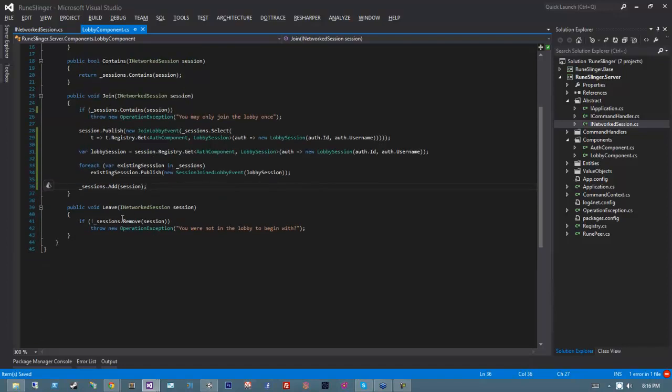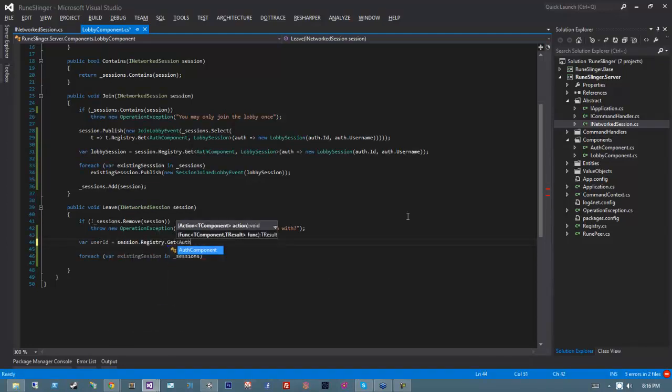Next up, I have my leave. What's my leave going to do? Well, it's going to check to see if we can remove the session, and then I'm going to say for each var existing session in sessions, first I'm going to extract the user ID from the session. So I'm going to say user ID equals session.registry.get auth component, comma, uint, and then I'm going to do auth goes into auth.id. That extracts the user ID from the session.